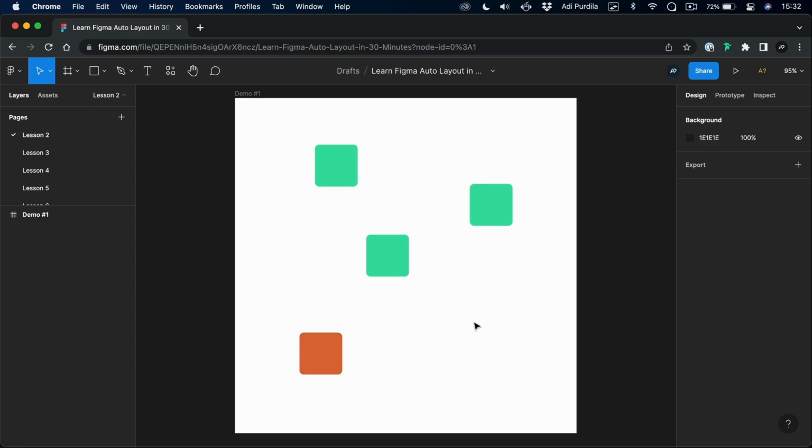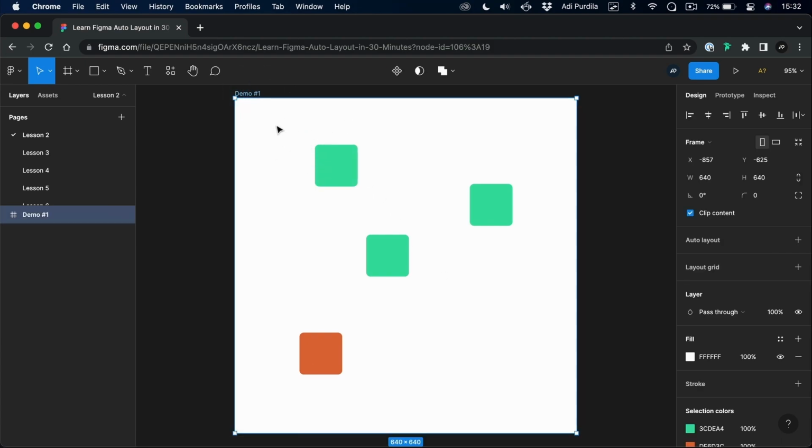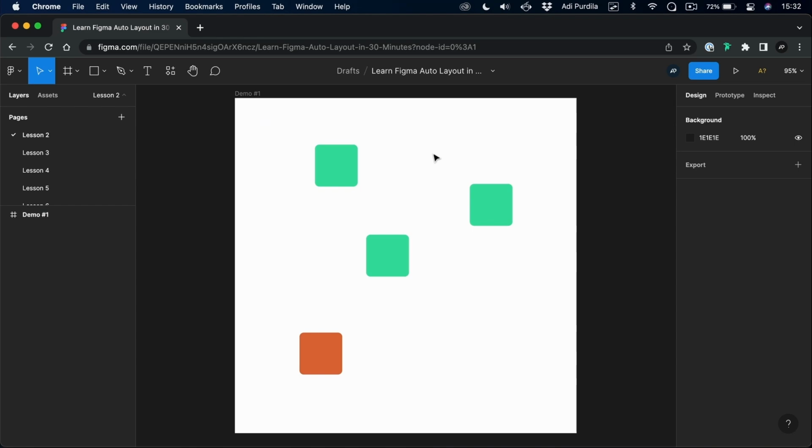And before adding Auto Layout to anything, we need to know where we can add it. Well, currently, Auto Layout can only be added to frames, like the one that I have here, and components. For the rest of this course, we'll only be dealing with frames, so just keep that in mind. You cannot add Auto Layout to groups, for example. You might be tempted to think that, but it's not possible. Auto Layout can only be applied to frames and components.